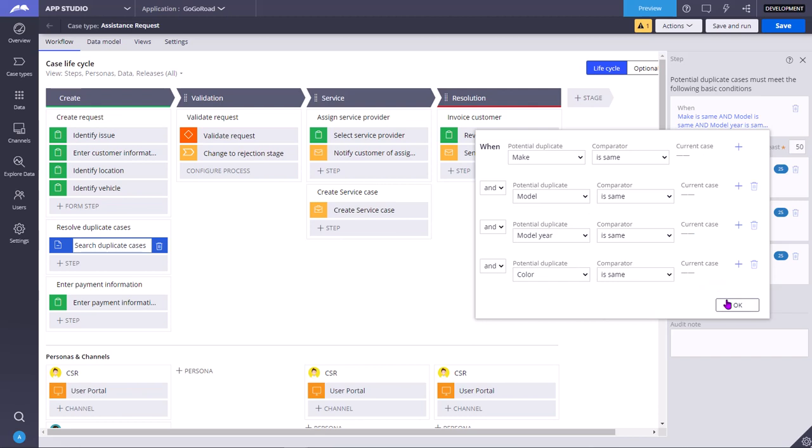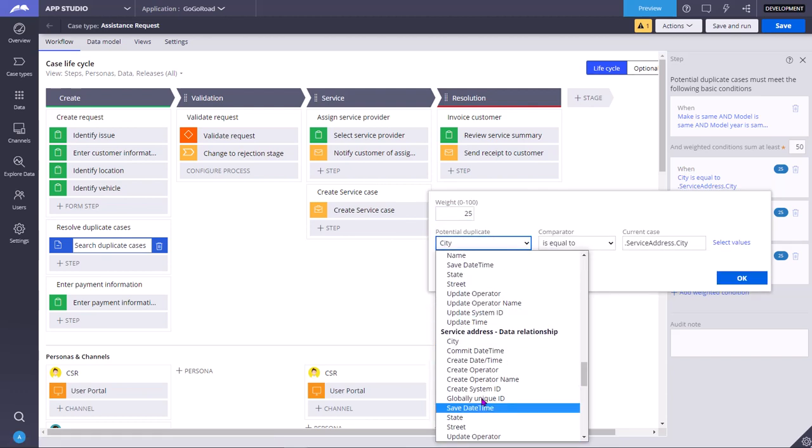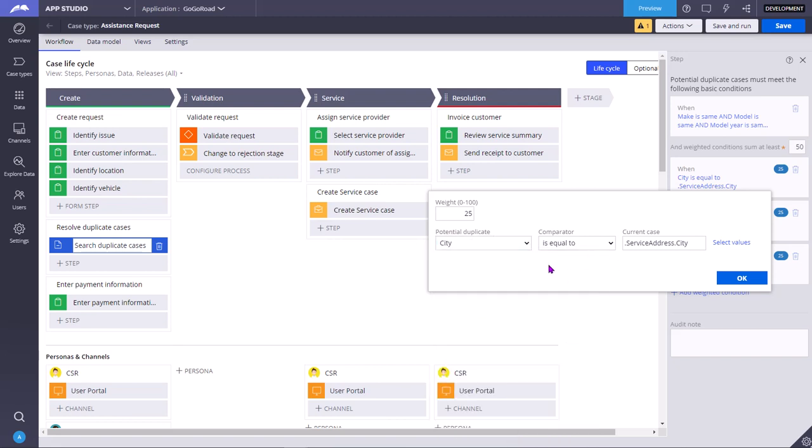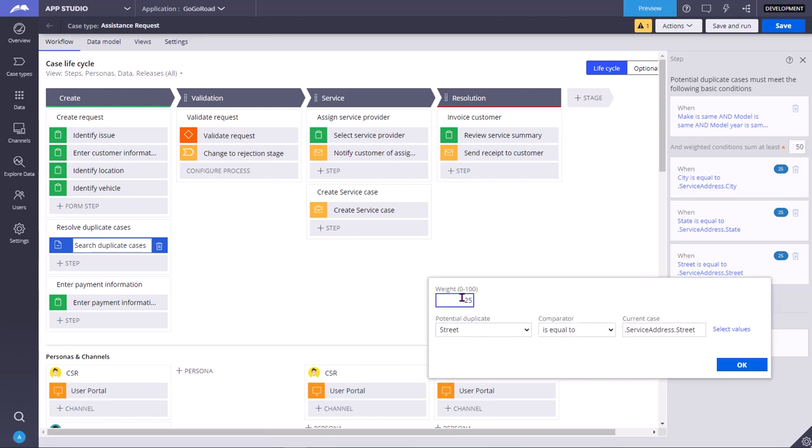When all the basic conditions are true, then it will evaluate the weighted conditions. That is, we have to select from the service address data relationship whether the city in the existing case and current case is same or not. If it is same, it will add weight 25. Likewise, it will see the state is same, add weight 25, street is same, add weight 25. So if all three are same, the weighted conditions sum will be 75. If only two are same, sum will be 50, and our threshold is 50. If only state is matching, and city and street are not matching, maybe that customer can have some other address, he wants to change, then it will not be treated as a duplicate. So the sum of all the weighted conditions' respective weights should cross the threshold. You can change the weights whenever you want.